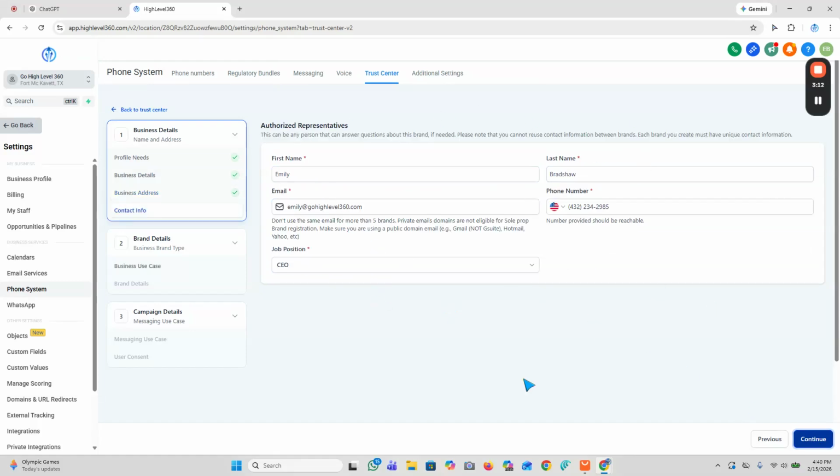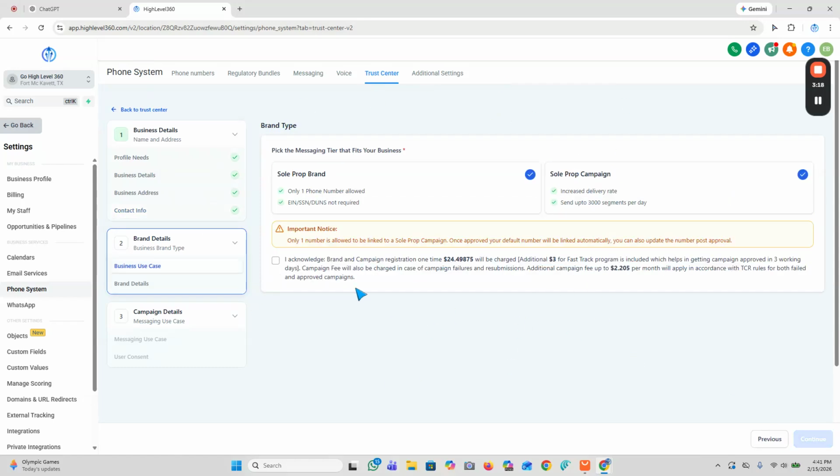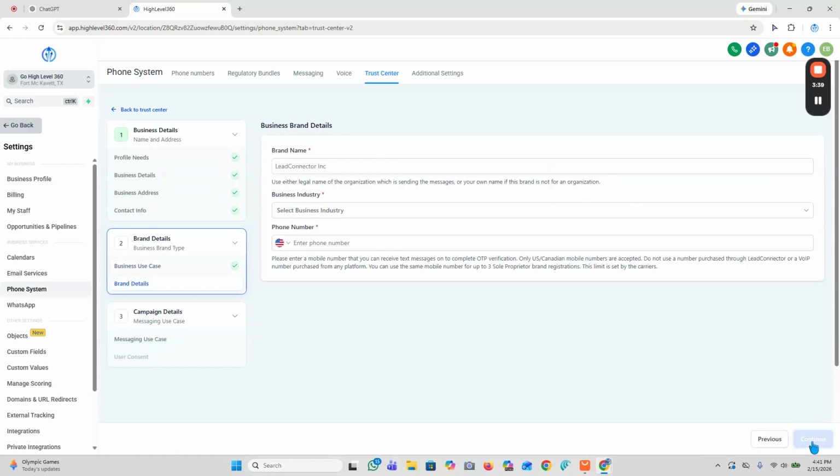And then lastly, the contact information. So again, this is our authorized representative info. This all looks correct. I'm going to go ahead and hit continue. Boom. Now, because we're a sole proprietor, we can only have one phone number. So that's just one thing to note when you're registering as a sole proprietor. You're not going to be able to have multiple phone numbers. You're only going to be able to have one phone number attached to this A2P registration. So information looks good. I'm going to go ahead and hit continue.